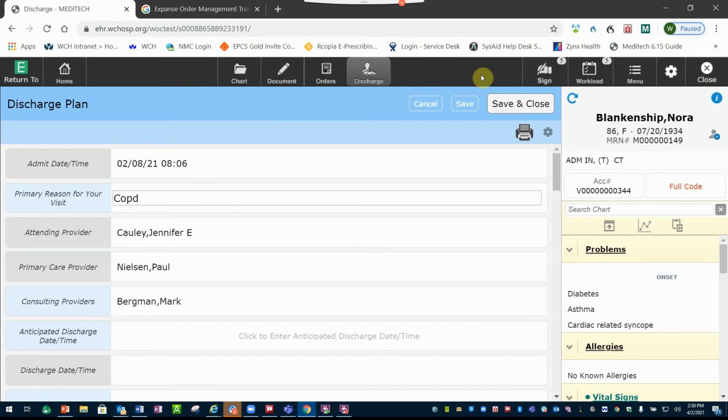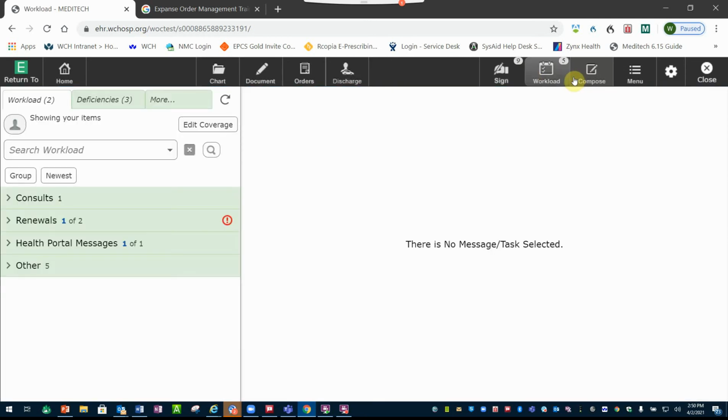The next item in my block navigation bar is workload. Again, we talked about workload earlier. Workload equals message task. The number 5 just indicates how many items I have in my workload. Workload is divided into 3 tabs: Workload, Deficiencies, and a More tab.